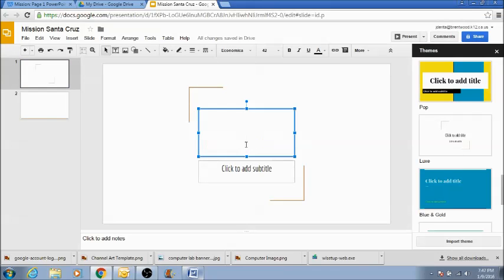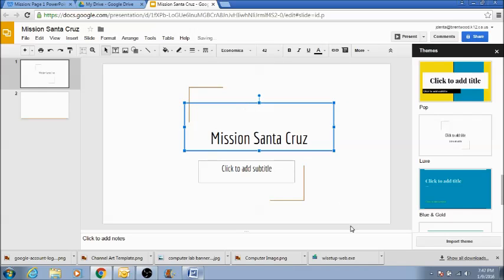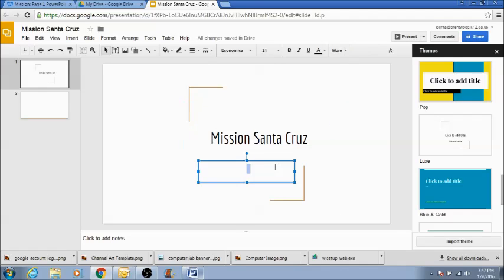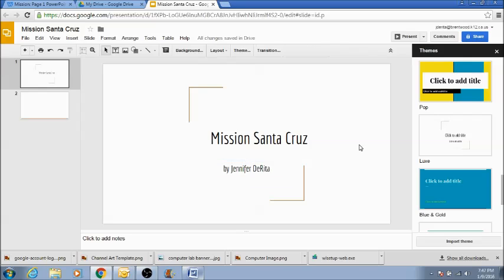Click in the text box, and here we're going to add the title of our slide presentation. That is going to be the name of your mission. Make sure you use capitals. I can click on the box and drag it to make it larger and move it. And now I'm going to add my subtitle, which is my name. Good, so let's move on.